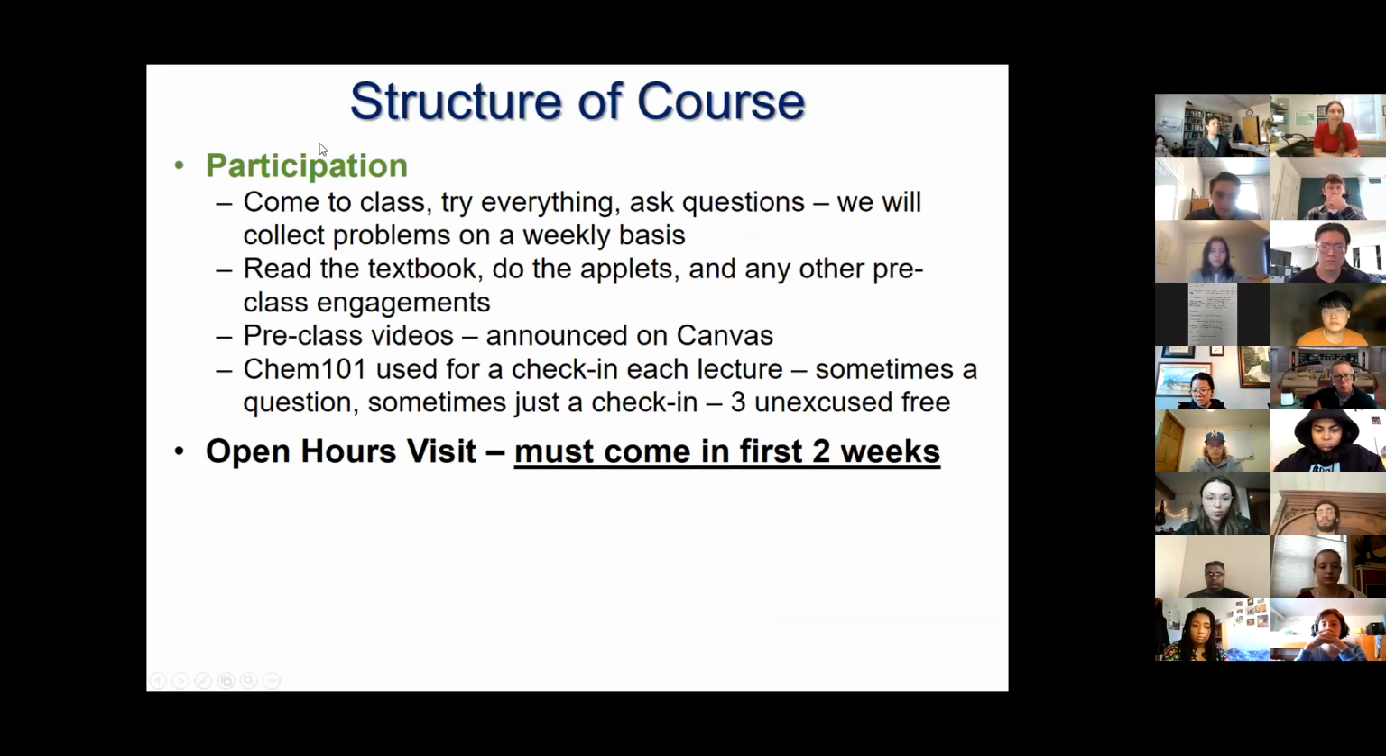So this is the structure of the course. These are the things we're actually going to be grading you on. We have participation. Come to class, try everything, ask questions. Chem 101 will be used for a check-in each lecture besides today. Sometimes it will be a question. Sometimes it will just be a check-in.